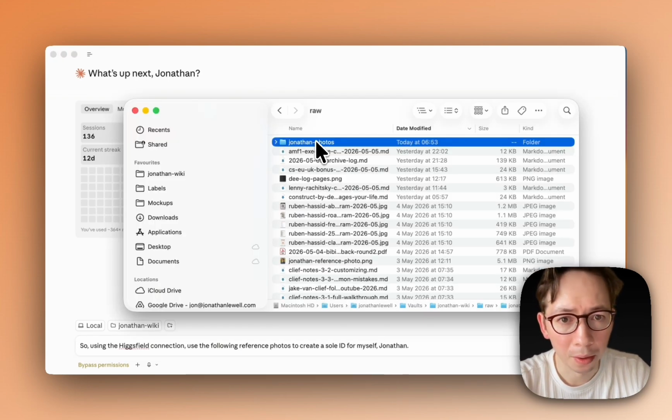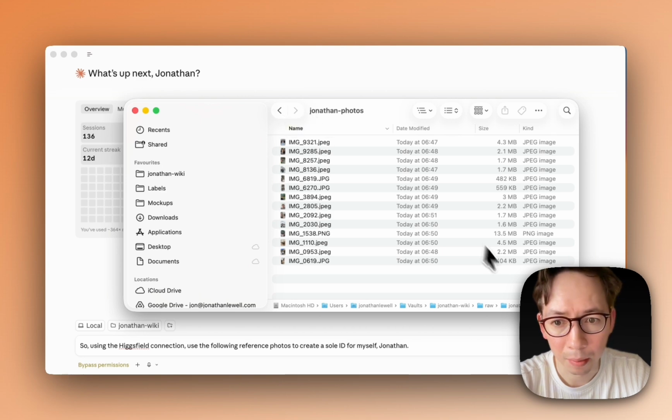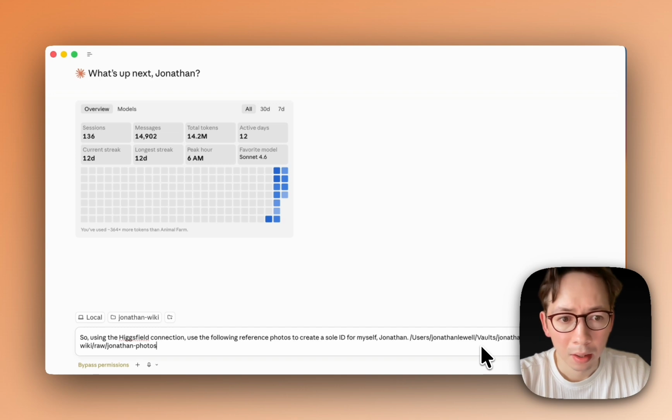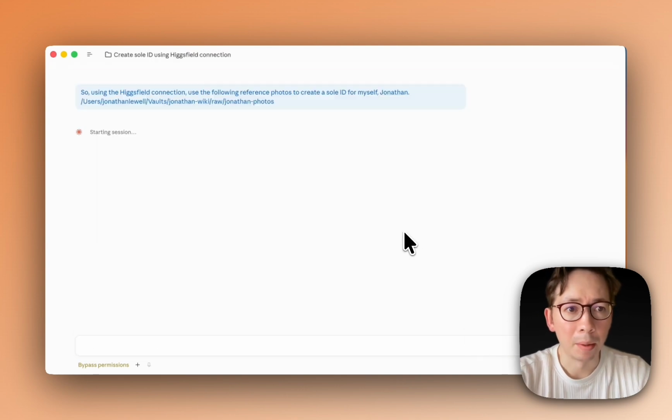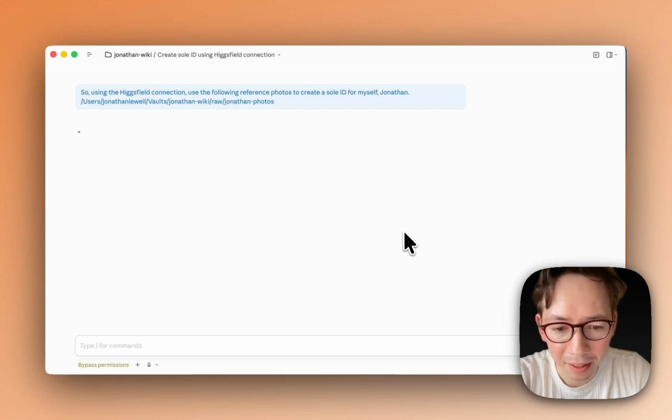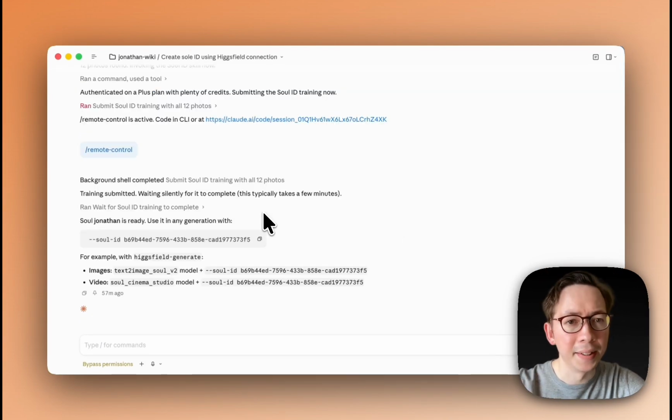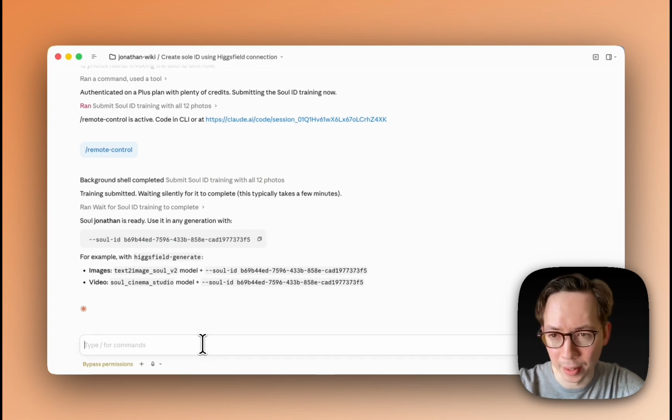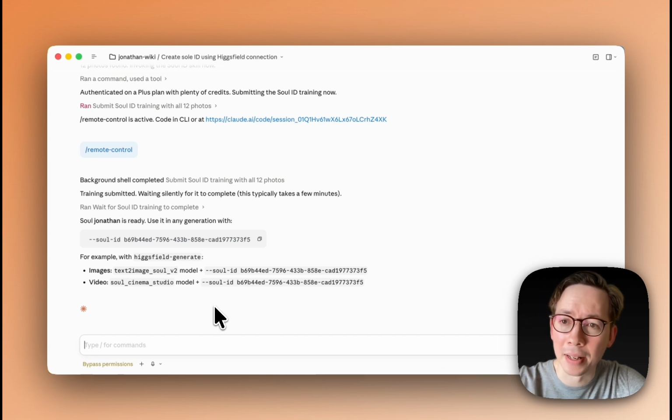So here are all the photos. You see I've got Jonathan photos here. I'm just going to copy the link to this and paste it in. I've misspelled soul ID. And that's it. You can see that it's now generated my soul using the different reference images. So now, using this, we can create anything we want.